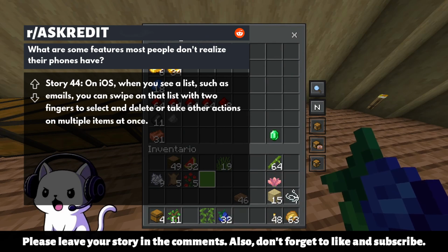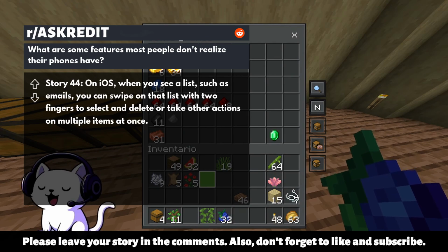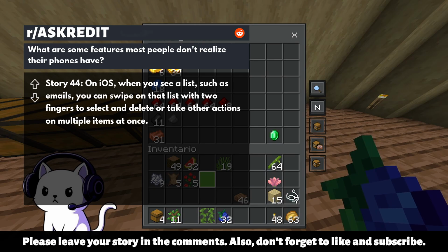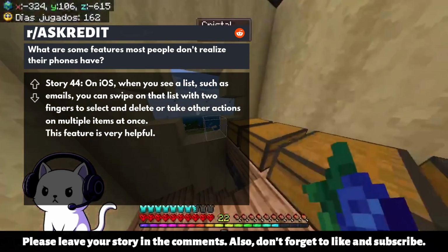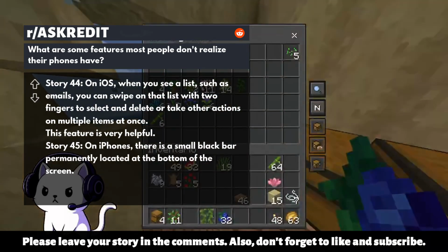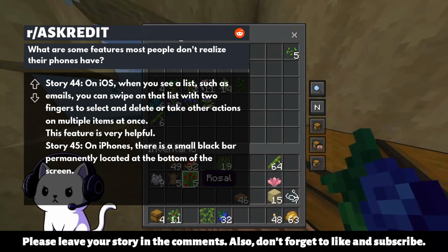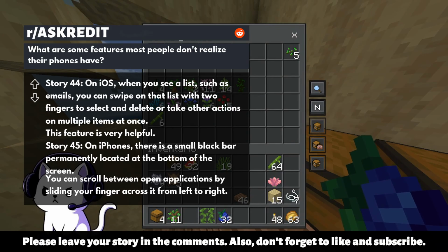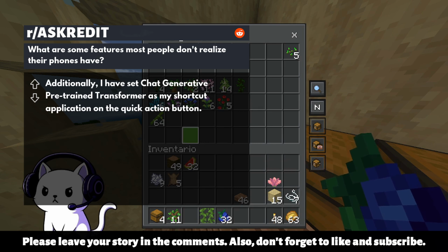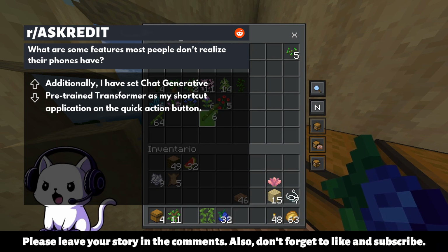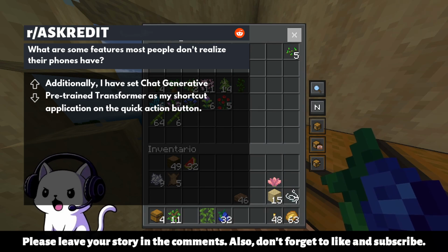Story 44. On iOS, when you see a list, such as emails, you can swipe on that list with 2 fingers to select and delete or take other actions on multiple items at once. This feature is very helpful. Story 45. On iPhones, there is a small black bar permanently located at the bottom of the screen. You can scroll between open applications by sliding your finger across it from left to right. Additionally, I have set Chat Generative Pre-trained Transformer as my shortcut application on the Quick Action button.